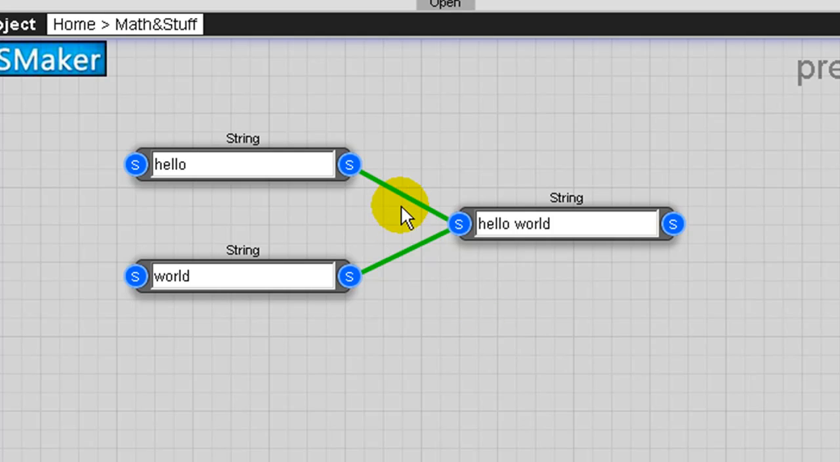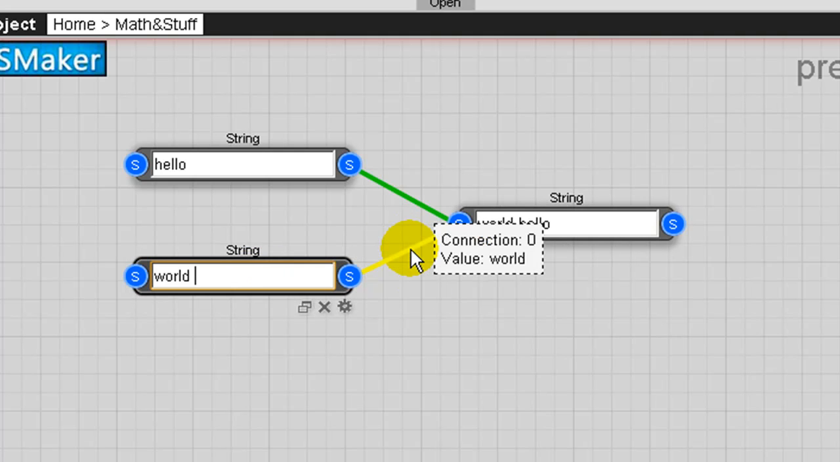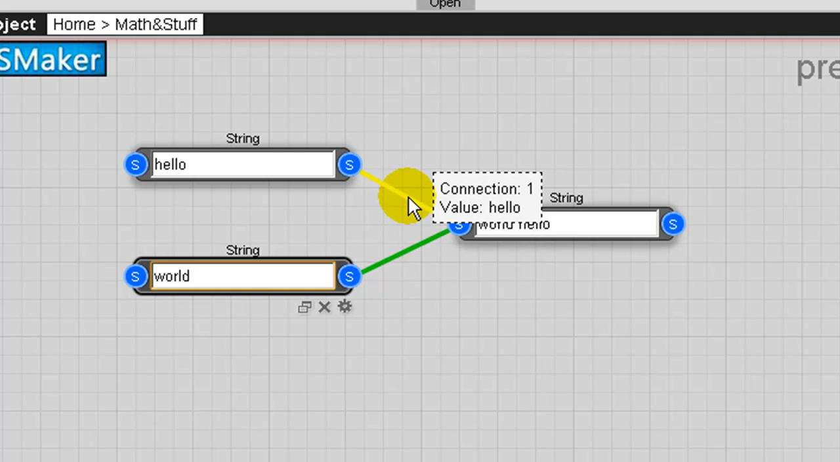If I move my mouse over the connection wire, we see the connection index 0 and the value hello, and on this one we see the connection 1 and the value world. I can switch the connections order by clicking on the receiving module's input, and then we get world hello. Let's add the space here. Okay, and now this connection's index is 0 and this one is 1.